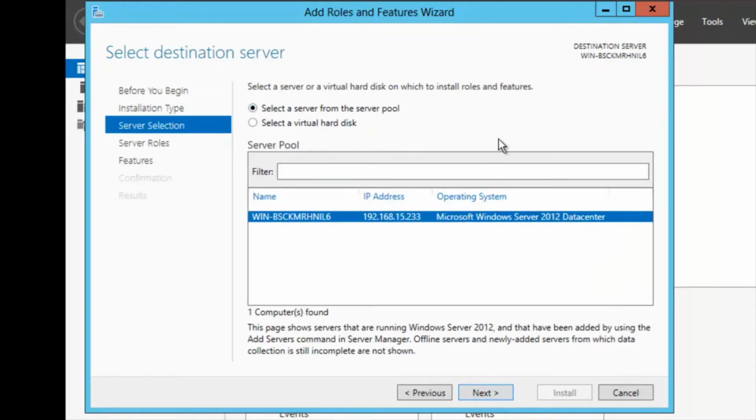Then it's going to ask you which server or virtual hard disk you want to install this on. We're going to install this onto the current machine. This is the machine name right here. So I'm just going to make sure that's chosen, and I'm going to hit Next.